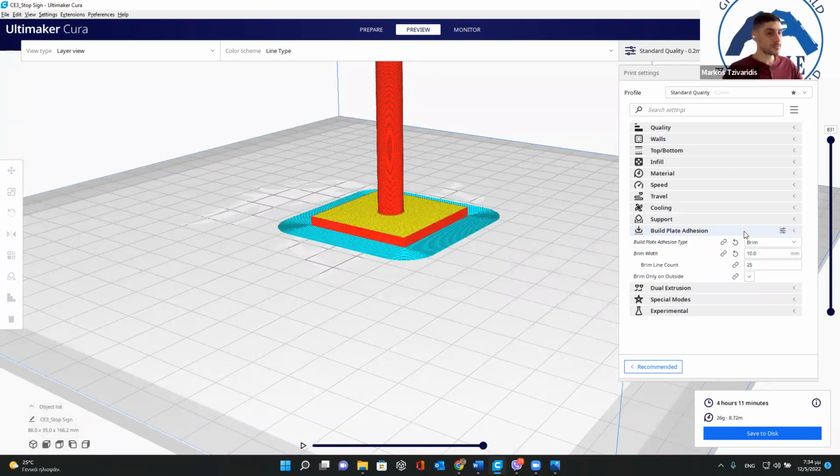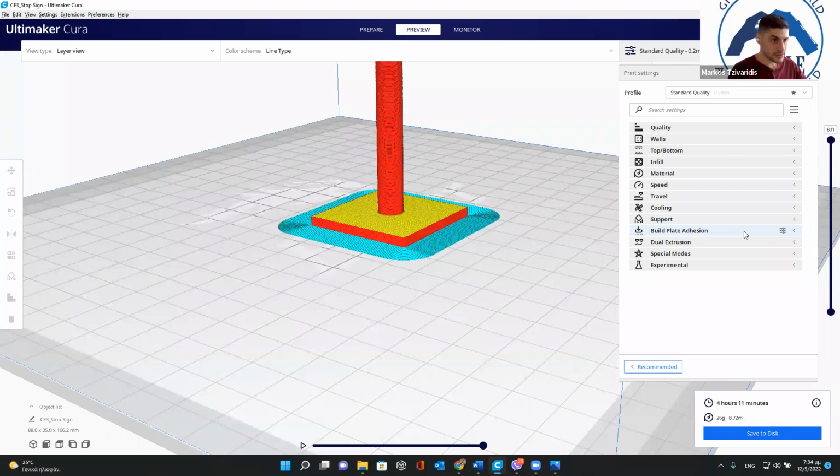So yes, those are the basic parameters. I will stop for 1 minute again, just in case anybody has a question, and then we will move on to the supports, because the most important thing, in my opinion, for a print is to know how to use the supports.